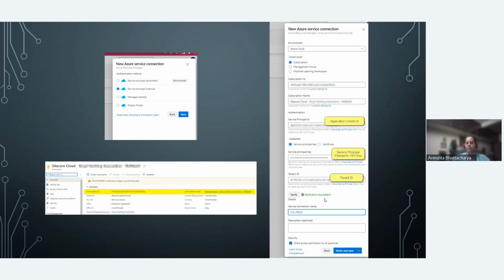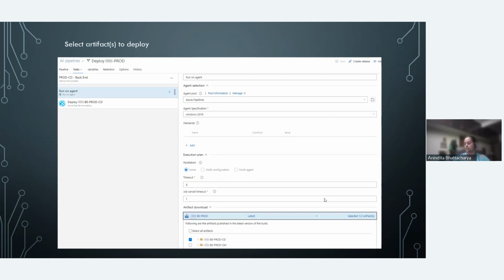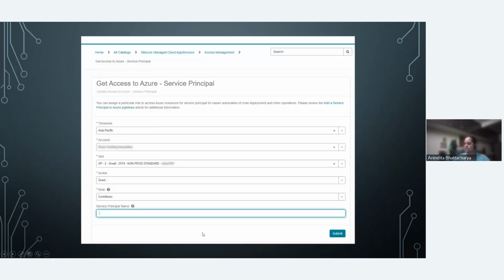So when you're trying to deploy your code, you will have to select this new service connection that you have just created. Where you do that is coming back to the deployment pipeline or the release pipeline. When you create the release pipeline, each stage can need one or more of the artifacts that you initially built into the process.